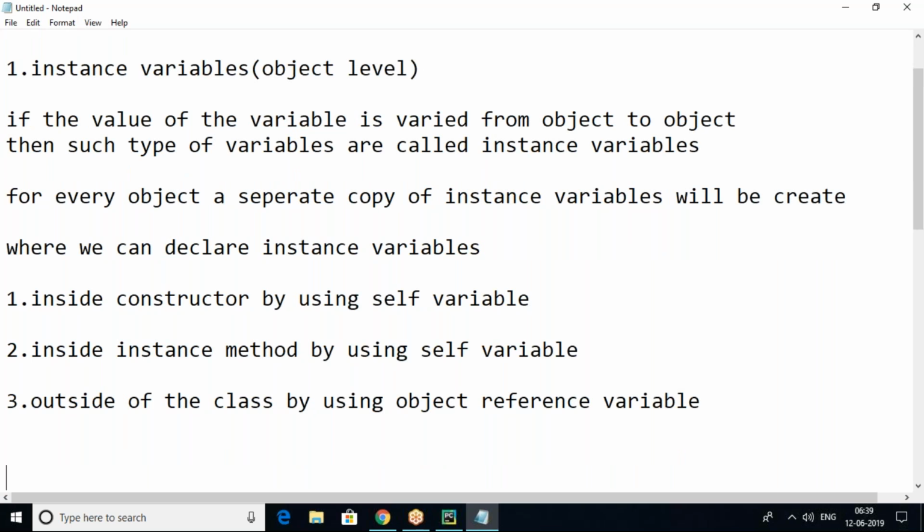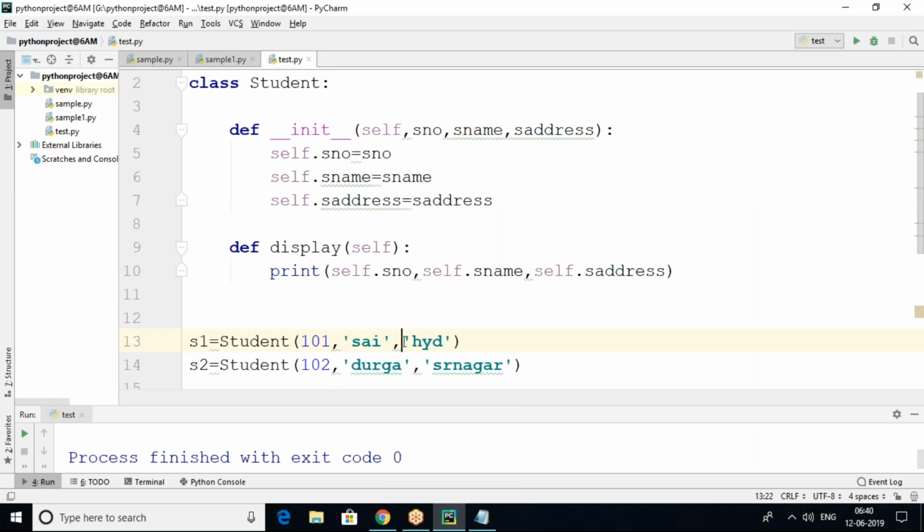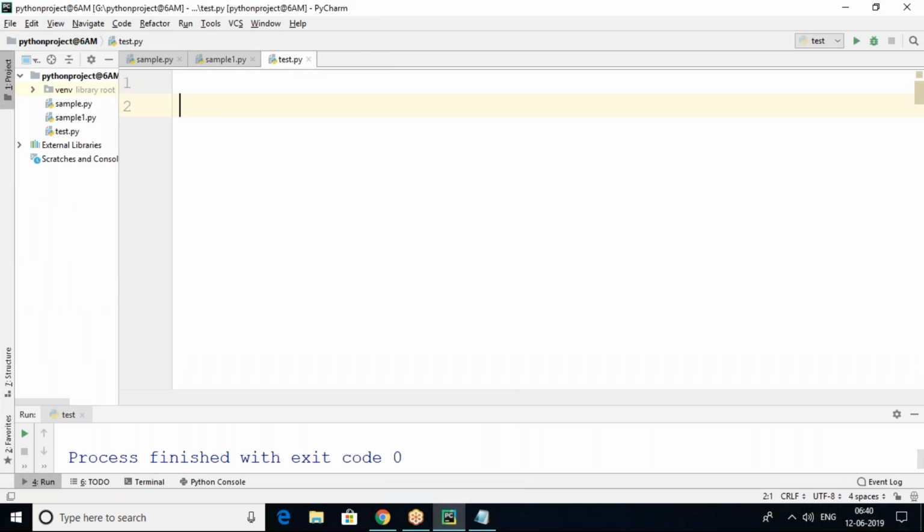Inside the constructor, we can declare. Inside the instance method, we can declare. Outside of the class, also we can declare. But how to declare? Inside constructor by using self variable, it's possible. Inside instance method by using self variable is possible. But whenever you want to declare instance variable outside of the class completely, how is it possible? Compulsory we have to use object reference variable. Let's see the practical implementation.